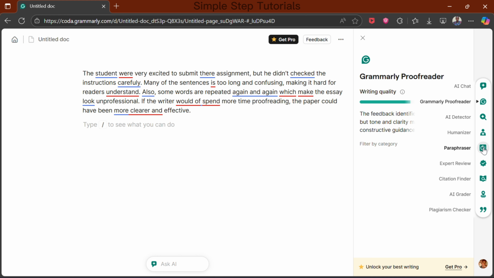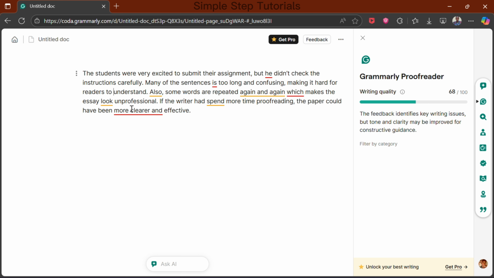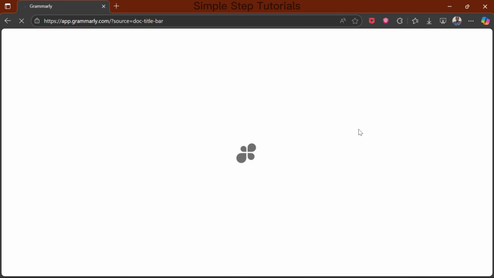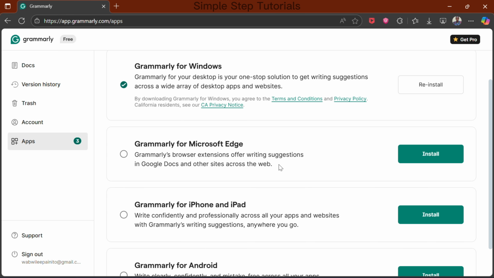Grammarly also gives you a performance report that includes word count, readability score, and reading time. This is perfect for students, professionals, or content creators. Finally, don't forget you can install the Grammarly browser extension for Chrome or Edge. This allows Grammarly to check your writing in emails, Google Docs, or even social media posts.